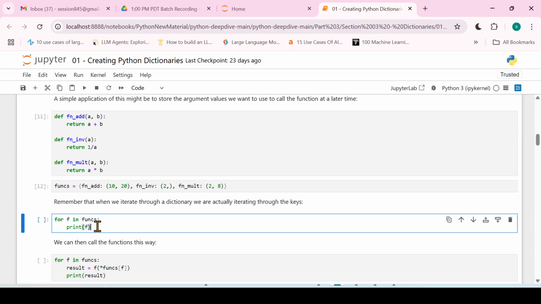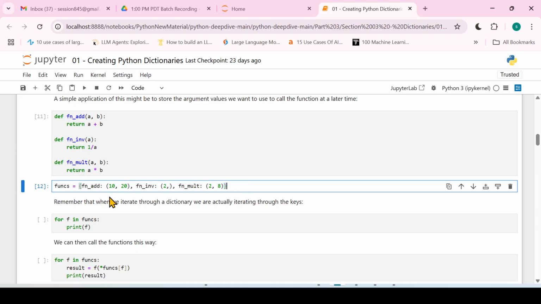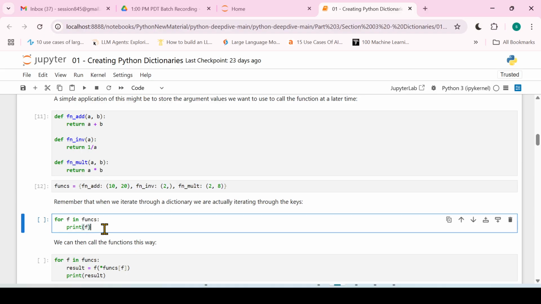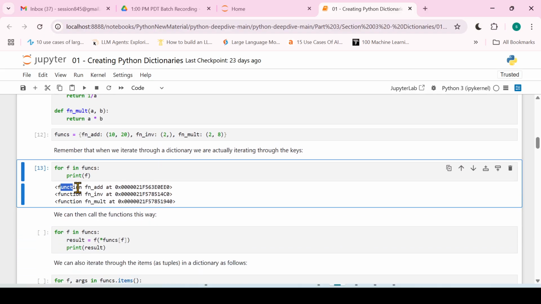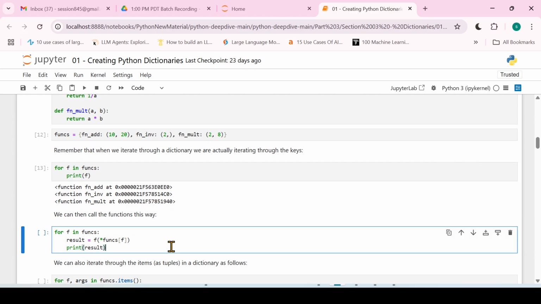Right? And now if we iterate over this dictionary object, we know that with each iteration we'll get a function as a result. Here we can see that we have all three functions. They are different objects, so we can call these functions directly with this code.